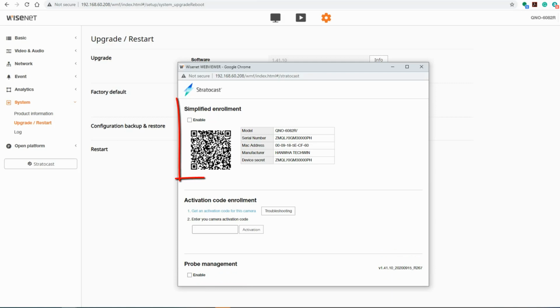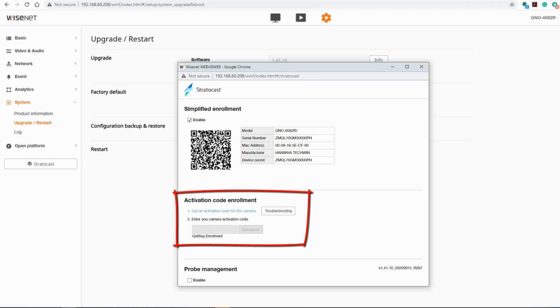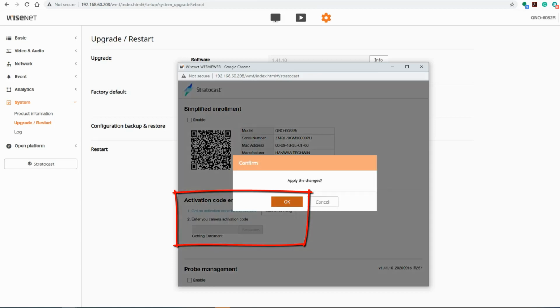So typically simplified enrollment is what you want to use. You check that box to enable it, and then you use the Stratocast app and you scan this QR code. That QR code passes on the model number, the serial number, the MAC address, and this password that's built in here for your enrollment.